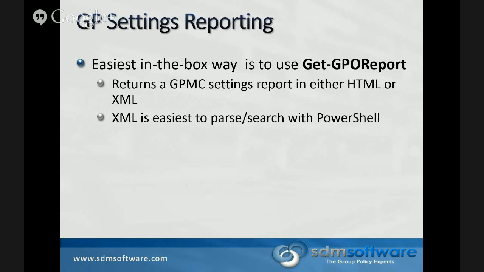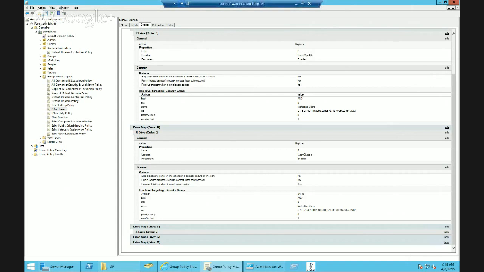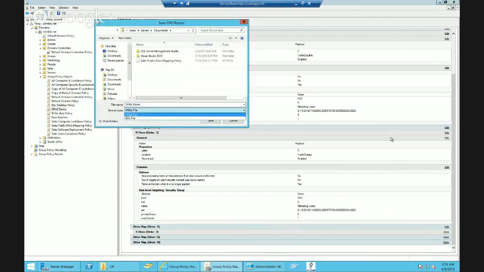So there's a commandlet that comes with the Microsoft module that does basically the same as, let me get down to my console again. Basically the same as if I were to run one of these reports right here. So in this report, if I right-click on it and say Save Report, it gives me the option of saving this to either HTML or XML. I can essentially do the same thing with PowerShell using Get-GPOReport, which is in the Microsoft module, as soon as it decides that it's done doing that. So there we go. So I can save it off as HTML or XML.